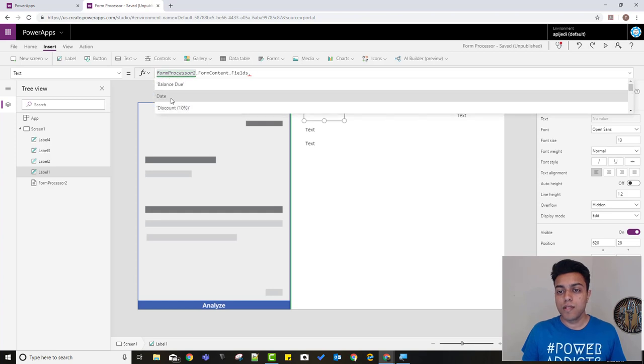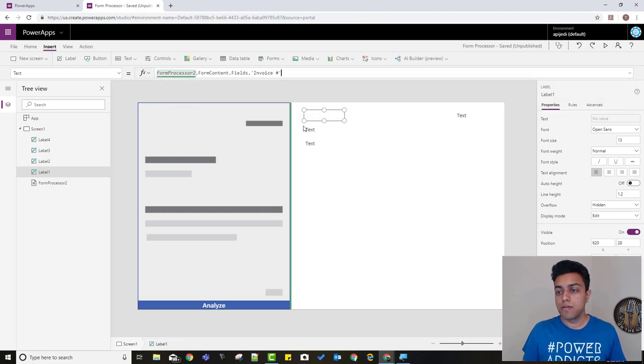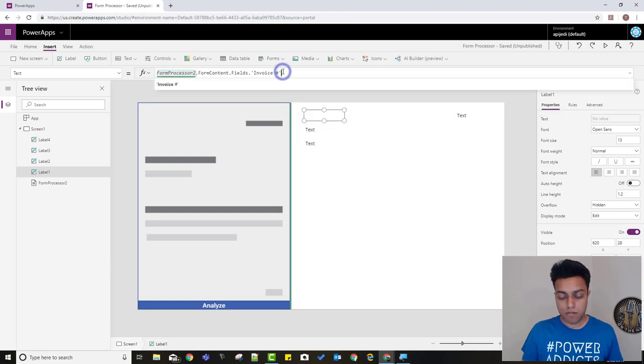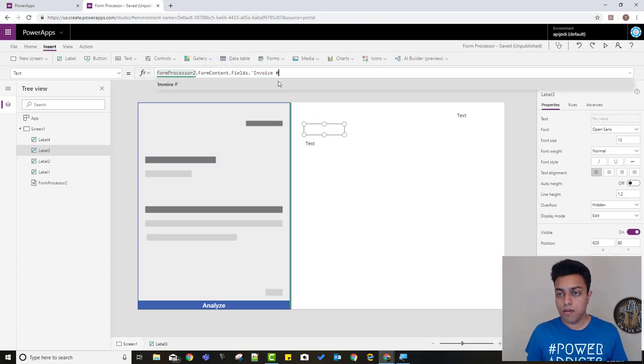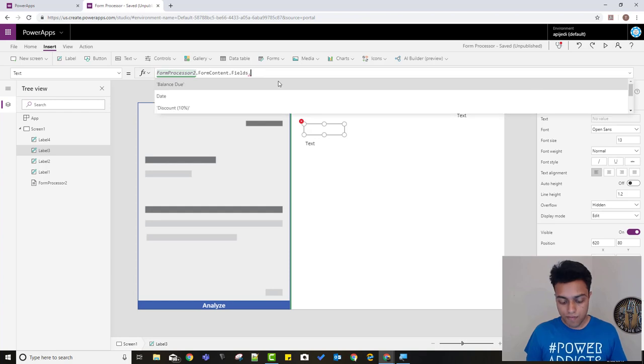So we'll select this one, which was invoice number. So invoice number, this, Control C, Control V, and here probably we want who it is addressed to, so To.